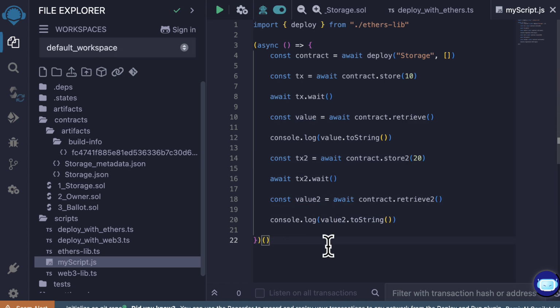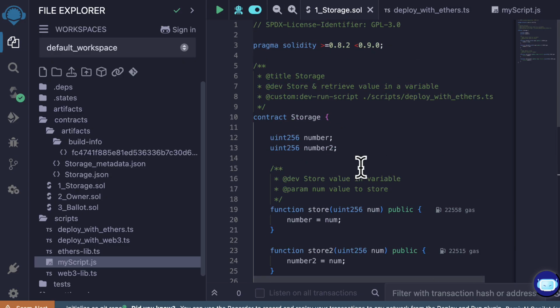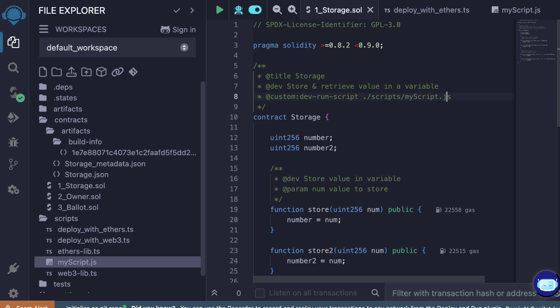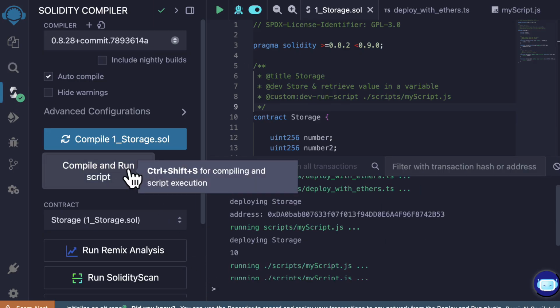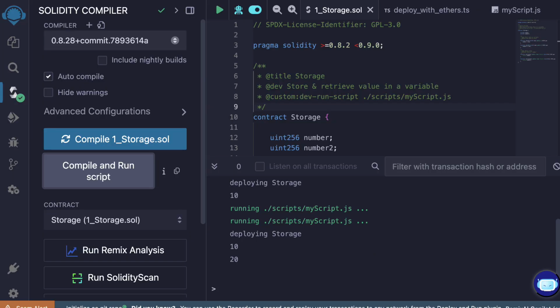And this time, to execute the script, we will hit the compile and run button. So first, let's go to the smart contract and let's update this command to reference our script. Then we go to the compile tab, we click on compile and run, and we can see the script execution in the terminal. You can see how convenient it is. No need to click on all the buttons of the function to set the state. You just have to run the script.